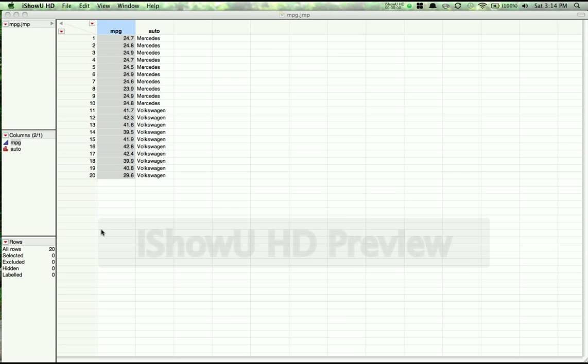This tutorial will explain how to conduct a two-sample t-test using the JMP software. The data that we're using concern fuel economies in miles per gallon for two German automobiles, the Mercedes and the Volkswagen. Both of these vehicles were driven for 10 complete tanks of gas, and then the fuel economies were calculated. Now, note here how the data were entered.